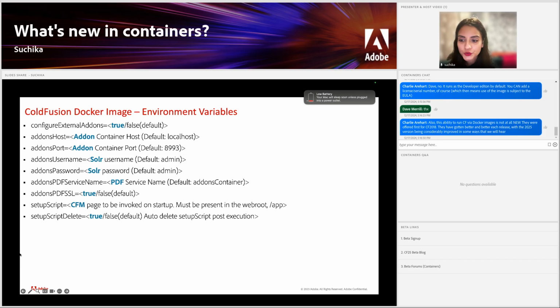Right, so you could choose to delete that setup script file once it has been executed. If you choose true, it will be deleted. If you choose false, it will not be deleted. So we support two locales along with the ColdFusion server. It is Japanese and English both. By default it is English, but you could specify Japanese.